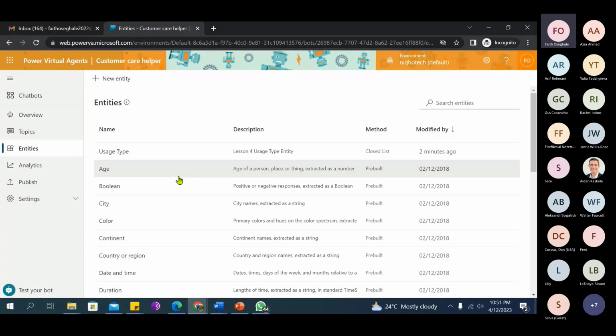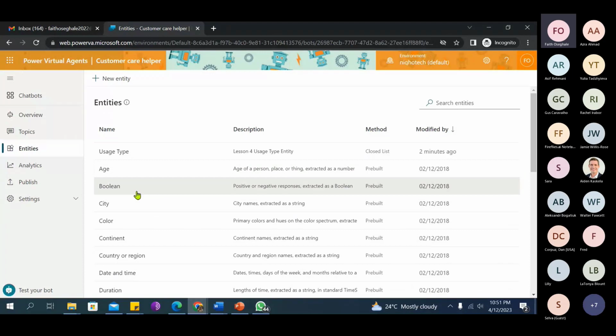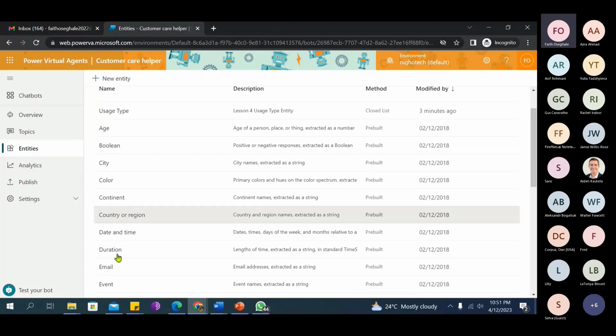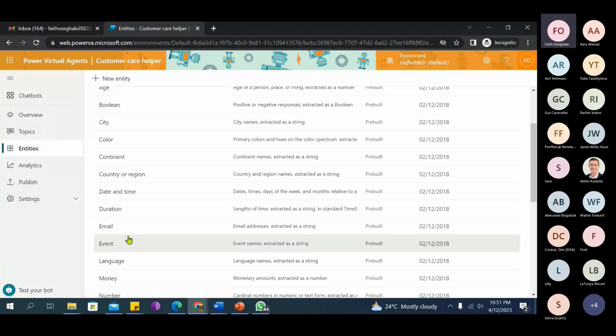For example, when you put in age, you put in 24, PVA identifies it as an age or a number depending on the context, right? And when you put true or false, it sees it as a boolean. And when you say red, pink, blue, it sees it as a color. Then city, for example, if you have Nigeria, you have Canada, whatever, it sees it as city or as region. So it has all of these entities inside that make it possible for it to read what the customer or the user is inputting and to give the required feedback.